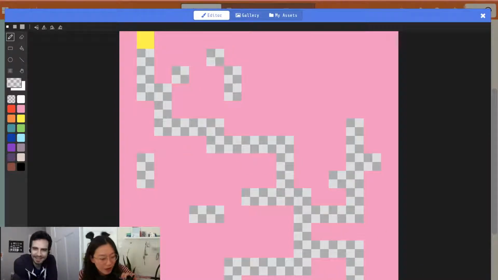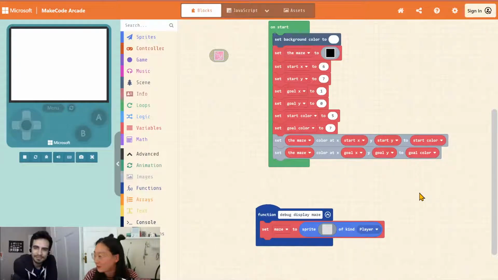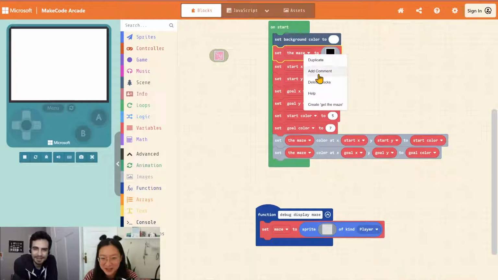Oh, you know how we can test to see if there's a path? We could do a flood fill, and then we'll figure it out. Never mind. Maybe we can't do a flood fill. There's no flood fill function in images. Okay, so right now we're randomly making the maze.